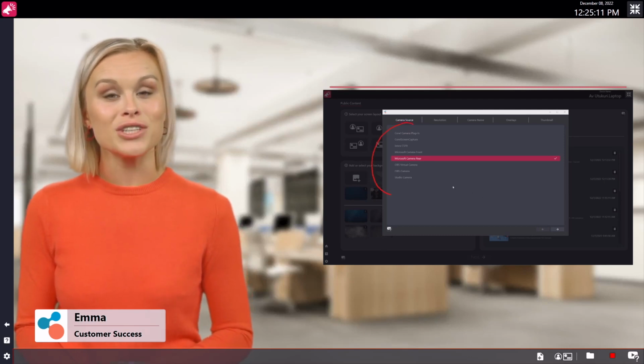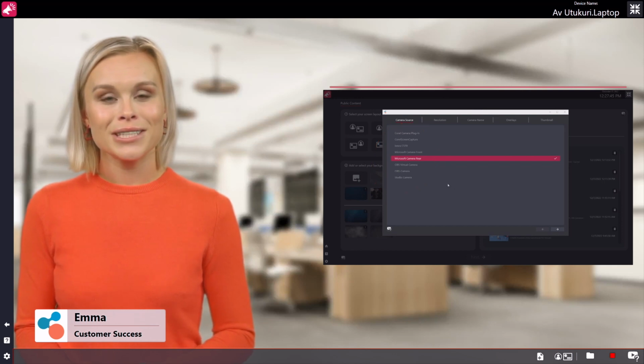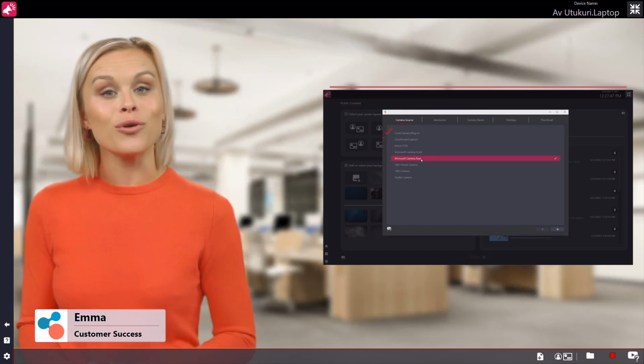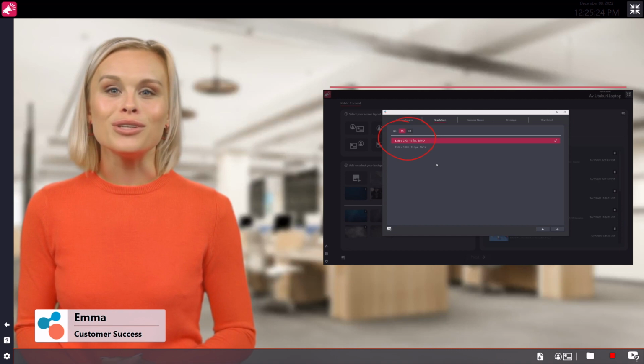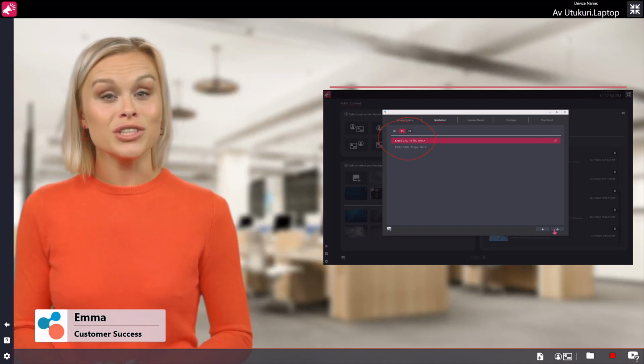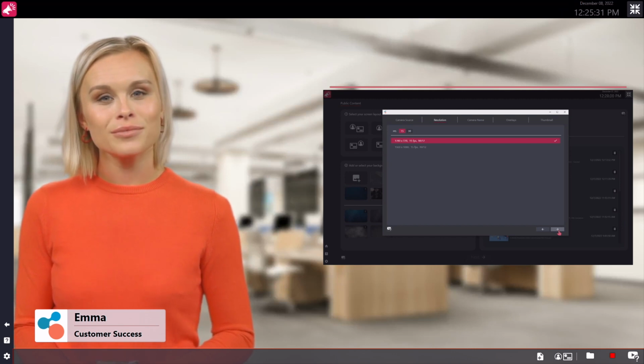Setting up a presentation camera is a critical part of the Reactiv SUITE experience. This menu will allow you to pick a camera source. All the USB cameras plugged into your computer should be here. Next, you have the option of selecting a resolution. You can just stick with the default resolution or change it for higher quality image.